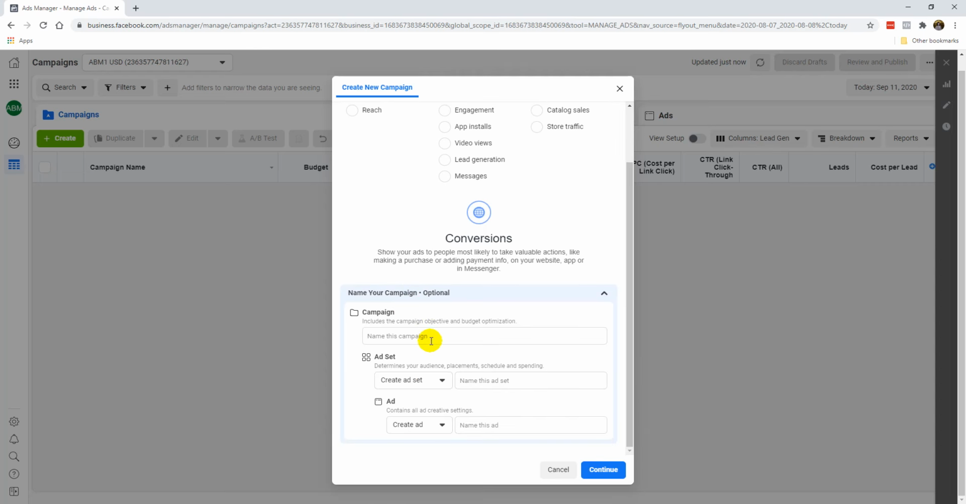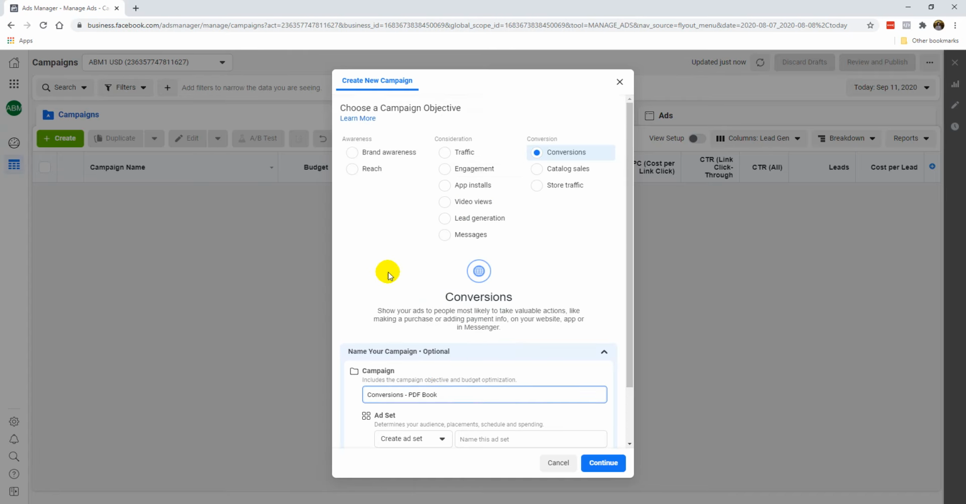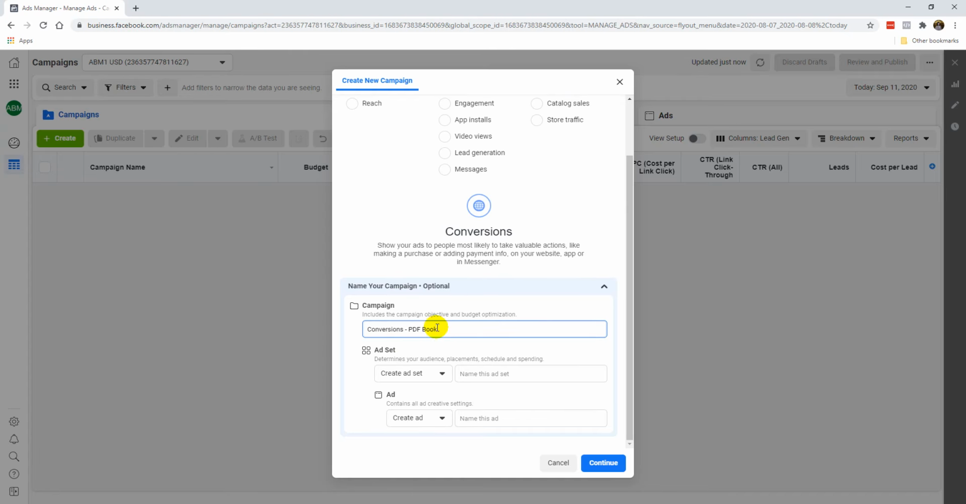All right, so we're going to choose conversions, and we're going to click this pull down menu here, and we're going to give it a name. In this example, I'm going to be giving away a free PDF ebook. So I'm just going to call it PDF book, or conversions PDF book. I normally like to name the campaign objective here, so it's quite straightforward. So I'm going to call it conversions. The next thing we're going to do is ad set and ad. Now, this is a bit too early to set up right now.